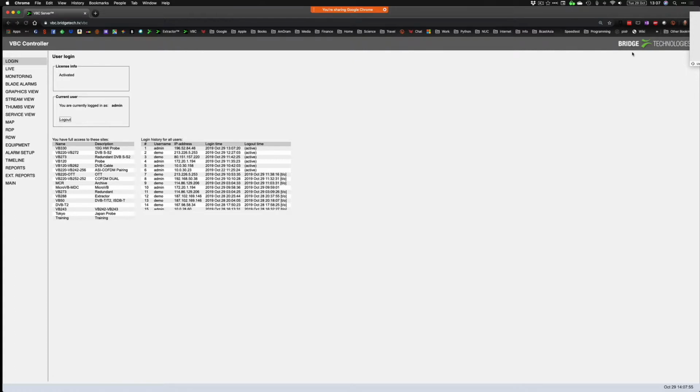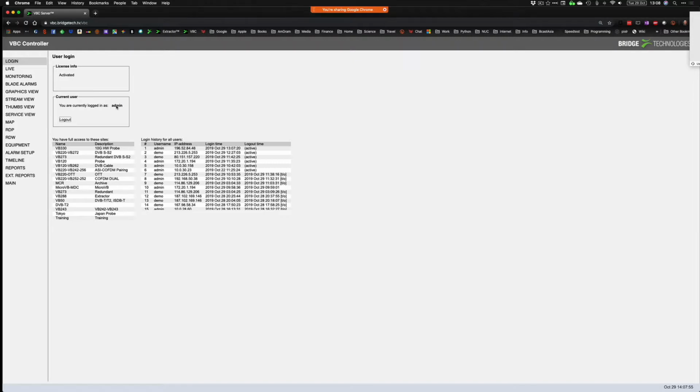I've just logged in. I've logged in as admin. There it is, admin. And I can log out by clicking the log out button. So I have access to all of these sites, as you can see here. Now, if I logged in as demo, so username demo, password demo, I wouldn't be able to see as many sites, nor would I be able to do any changes to the VBC, because demo is a read-only access. And this is one of the powerful features of VBC, user access control.